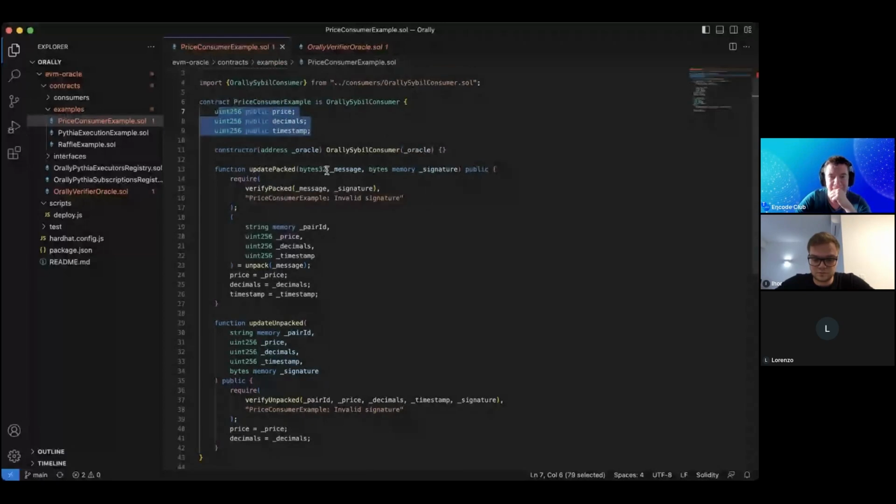This is for use cases where you just need to update the value, but you don't actually need to read from it, to be more gas efficient. So you just receive the message and a signature. You can verify using the verify packed function that the message was actually signed by a trusted address coming from Orally. If you want, the message can then be unpacked and everything can be updated.